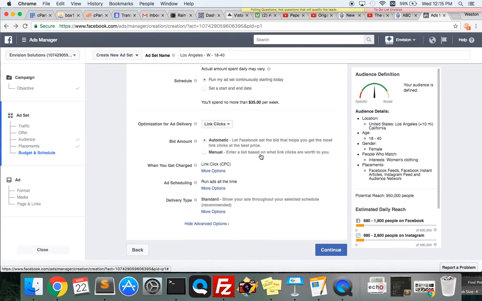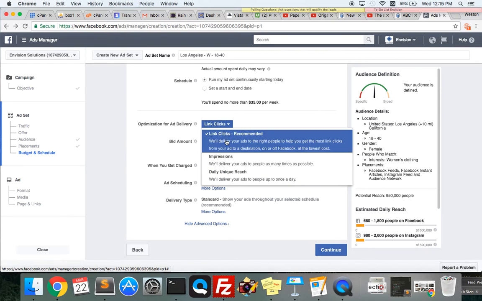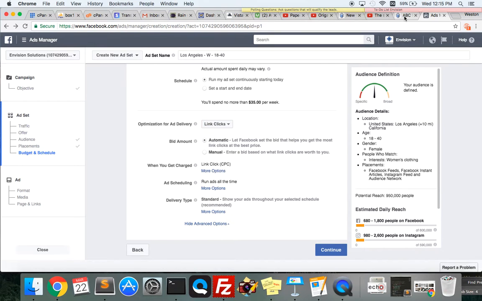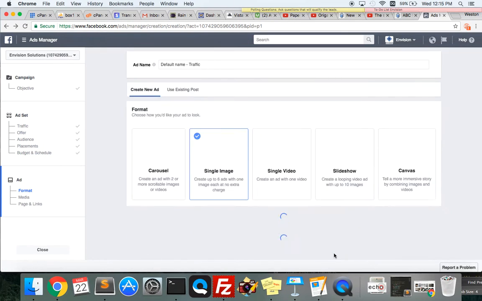Okay. All right, right here, optimization and ad delivery. So you want Facebook to optimize your ad in order to get the most link clicks. And in our case, that's what we want, because we want to send people to this landing page, right? Okay, cool. So then you can go ahead and change any of this other stuff if you need to. I'm going to go ahead and move on, continue.